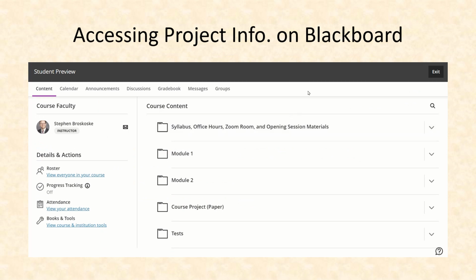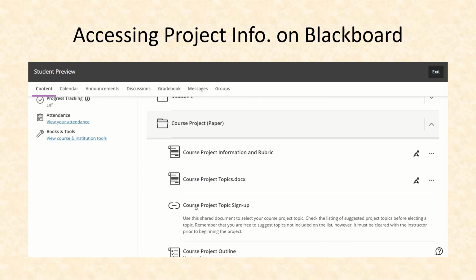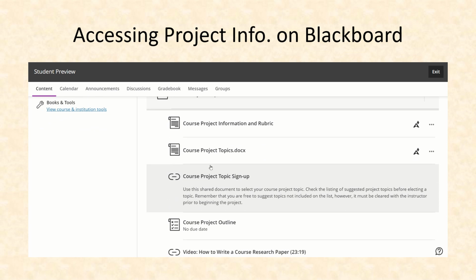So finally, let's take a look at Blackboard and let's see where you can access all of this information about this course project, research paper. So in Blackboard, I can open up the folder that's dedicated to this. First, you'll see the course project information and rubric. That was the first document we took a look at. Here's the suggested course project topics. So take a look and see if something sparks an idea for you.